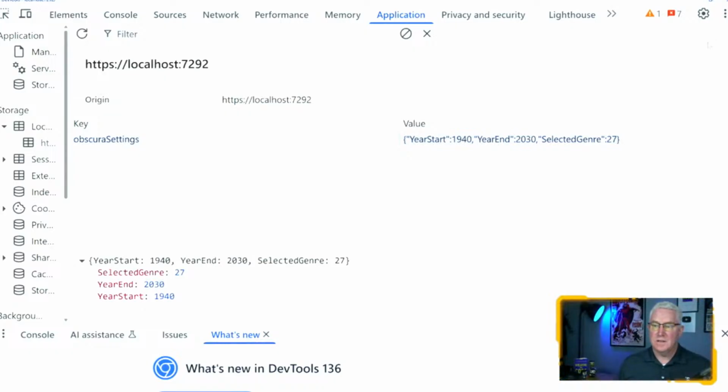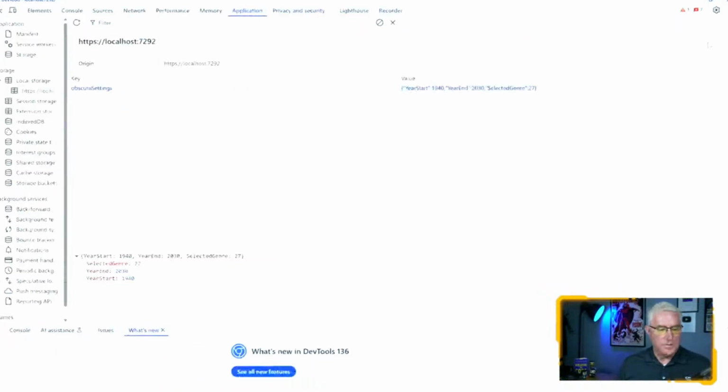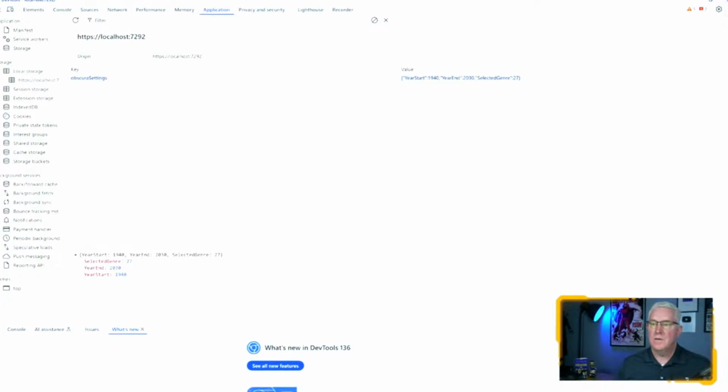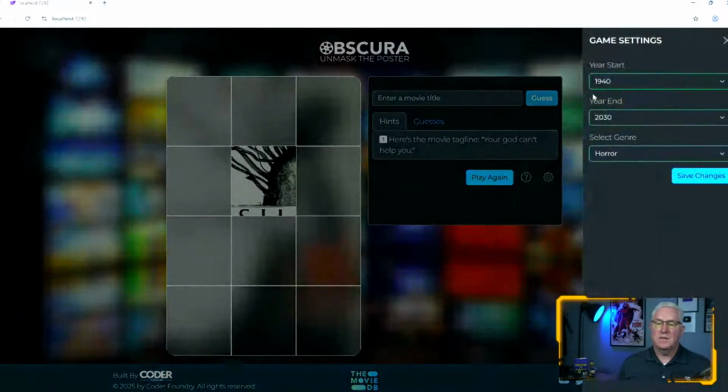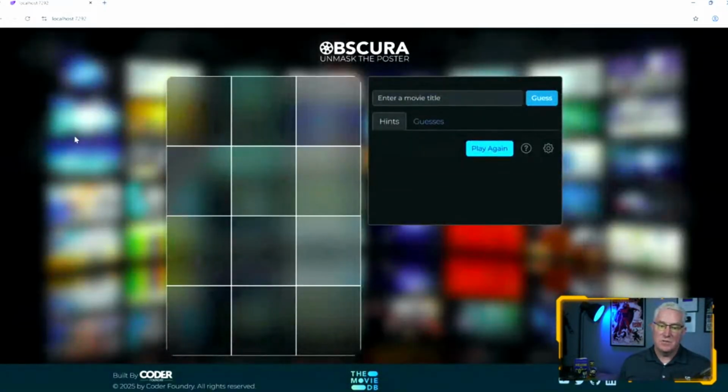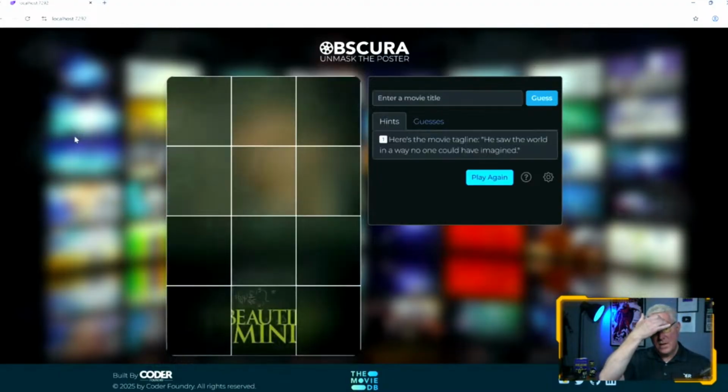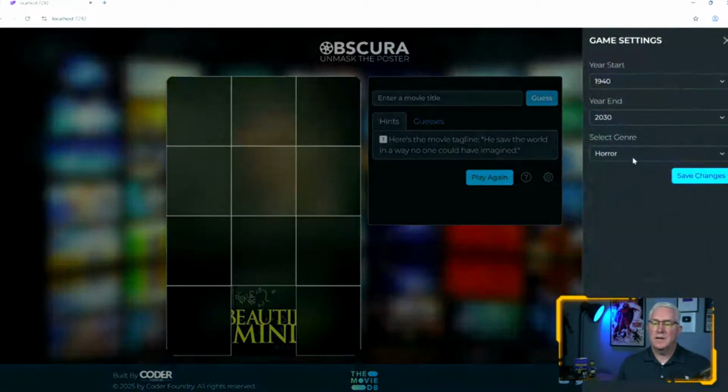The question is, does it work? So if I go to settings here, you can see I've got these values. If I refresh the page, I should get the values back. Got a new movie. All right, and it's Beautiful Minds. And that's weird. Not sure that's horror, but let's see here.